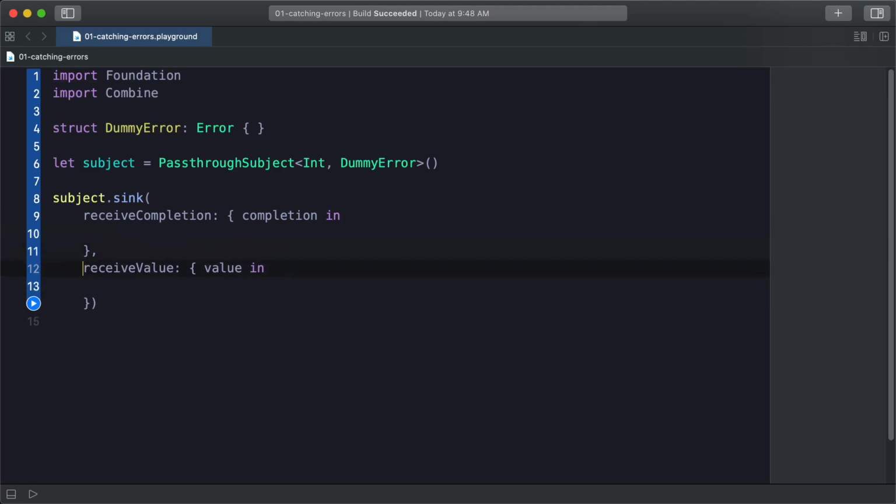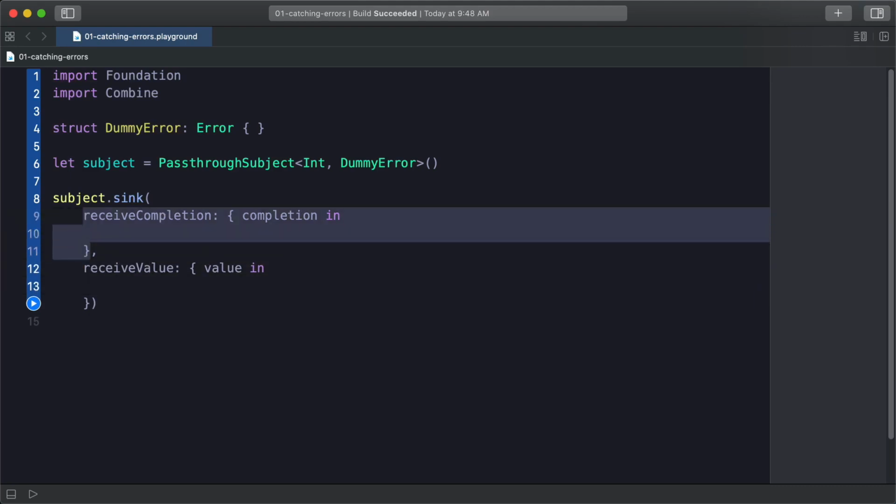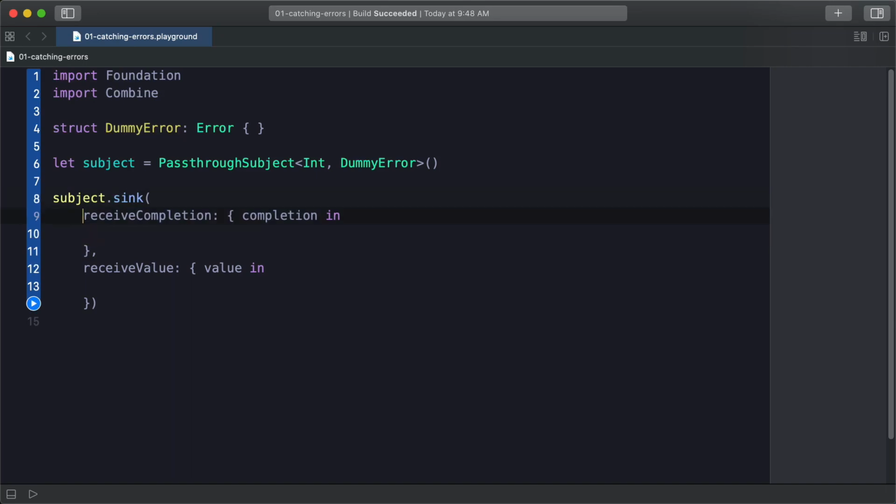So before, we were able to use the shorthand version that skipped over completion because oftentimes you don't really care about it if the completion, or rather the failure type, is never. But if it's possible for this publisher to fail, the compiler wants you to handle that failure. So here we can print out the completion event, and we'll also print out the value.